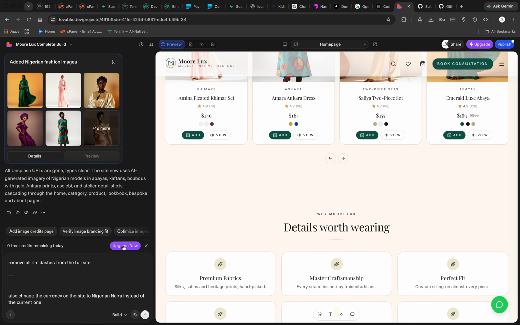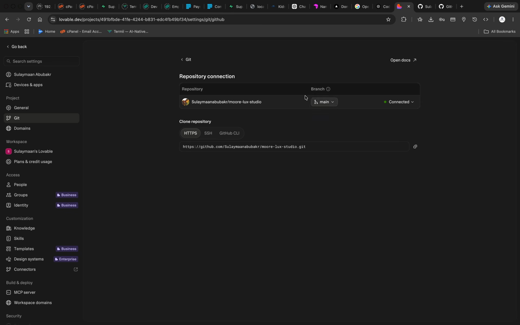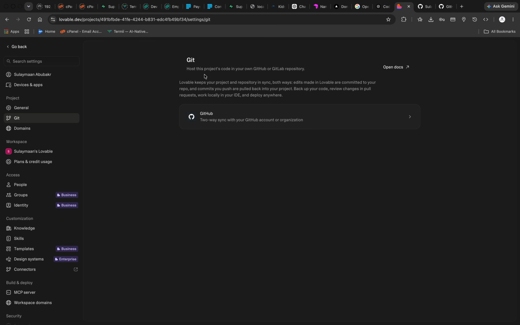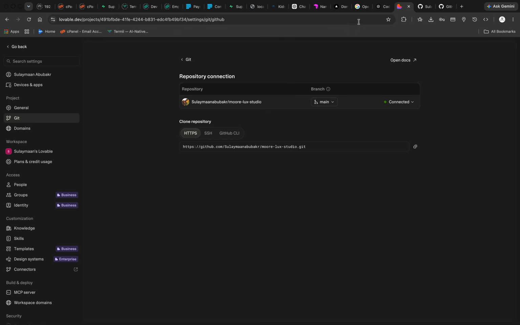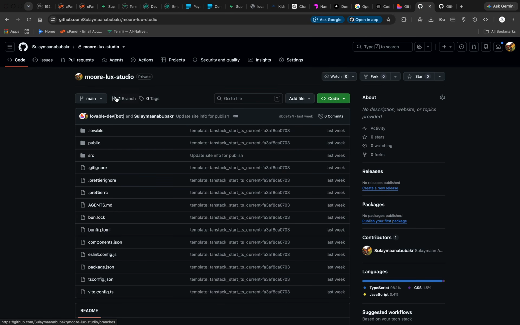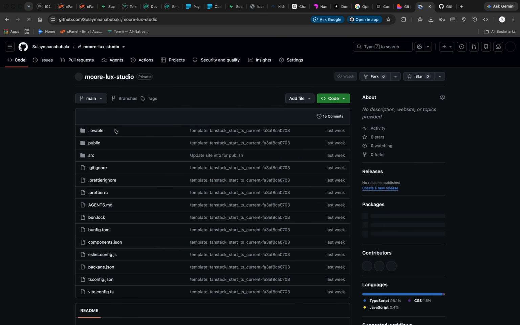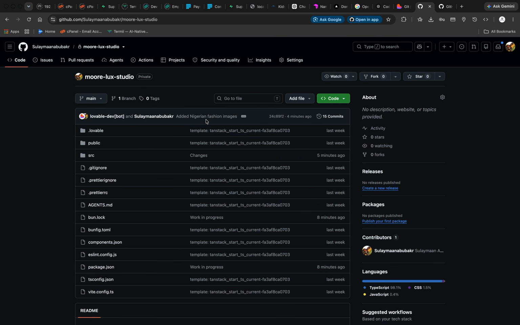So what we need to do is we are going to come down to this plus sign again, then click on GitHub. It's already connected, and I think it has pushed already by itself. So we just need to go back to GitHub. Let's go to GitHub and see when was the last time there is a sync here. So you can see it already pushed the changes, added Nigerian fashion images, 4 minutes ago.